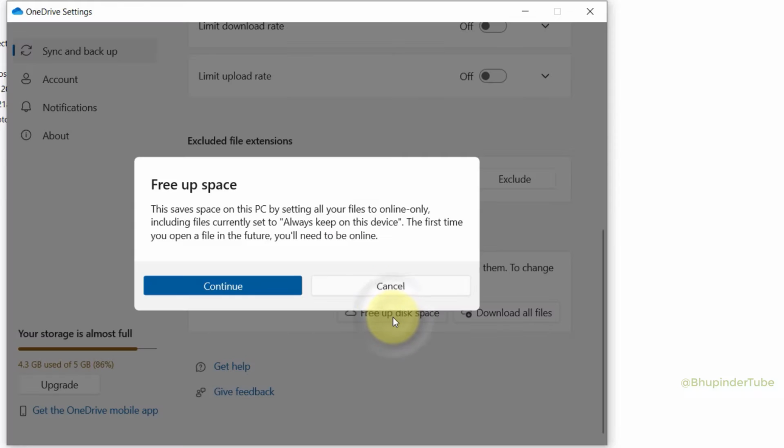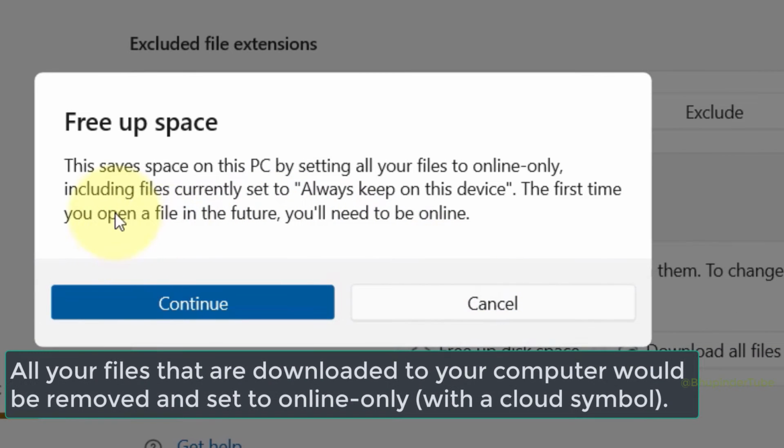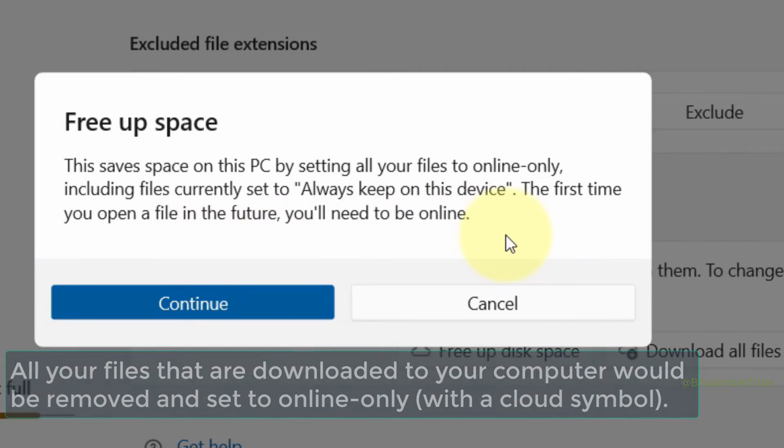Click on it. So it basically means the files that are already downloaded to your PC would be removed from your PC. However, they would still be available, but just as online only. That means they would have the cloud status, and whenever you want to download them to your computer, you've got to double click to open them.